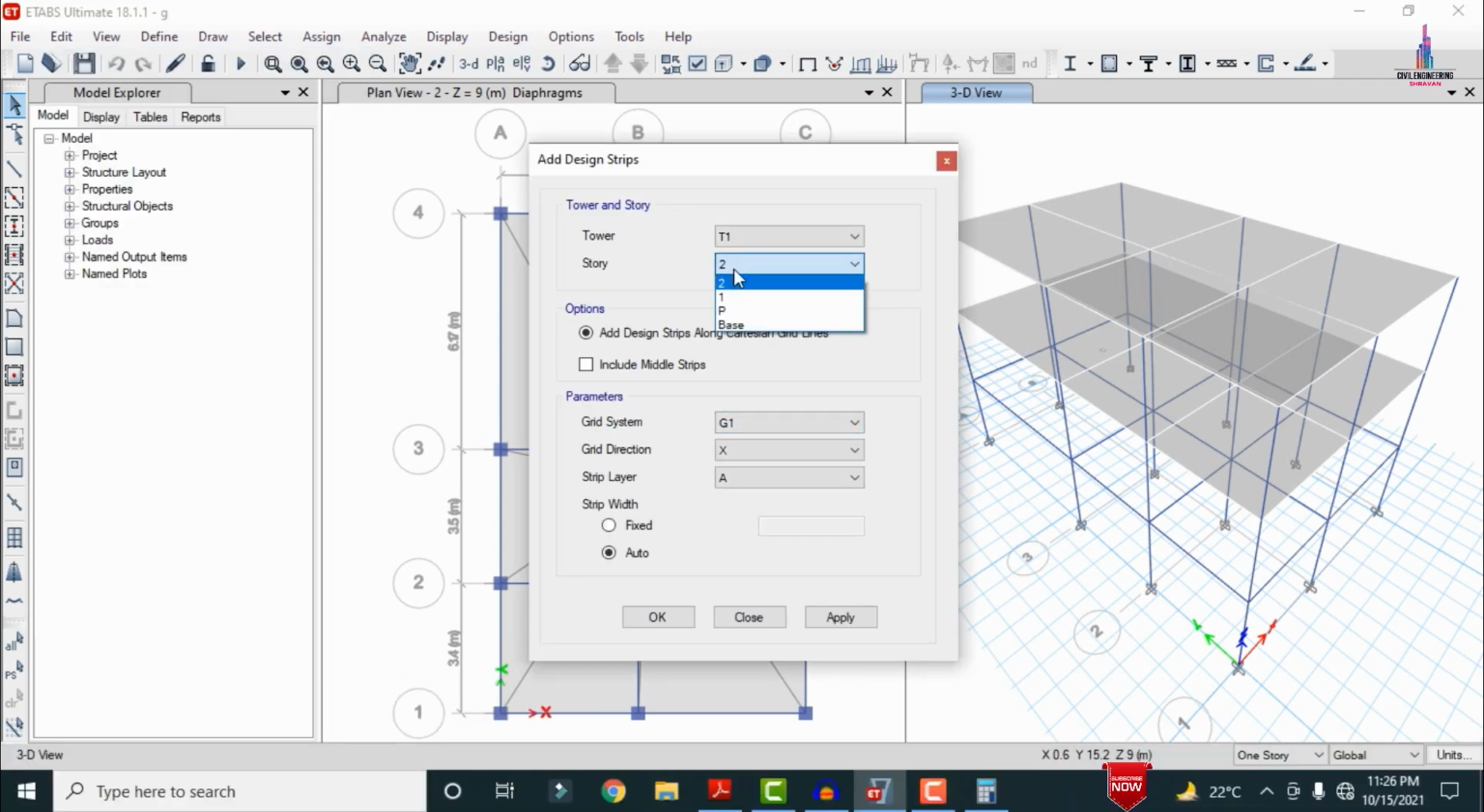Here I am selecting the story number, which comes under the first story, in the X direction with A. Click on the Apply option. In the same process we have to apply the strips for the respective Y direction with B. So here I am selecting the direction which comes under the Y and B direction system. Let us consider B here. Click on the Apply option. Now we can see it will apply the strips in the Y vertical direction also.